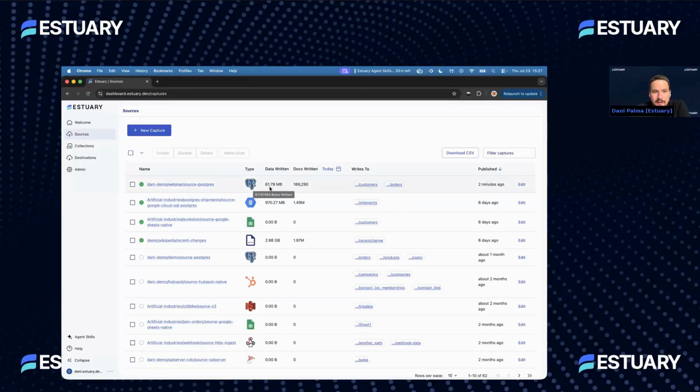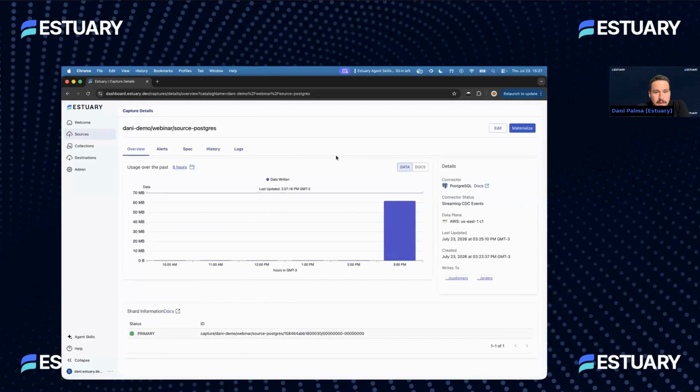It's a Postgres connector. It has written almost 200,000 documents into these two collections. So if I take a look, we can see here that the status is indeed green, which is great. Everything is running correctly. It has got all the data, or the initial backfill that we want. And it looks like all the data from the tables made it into the collections.